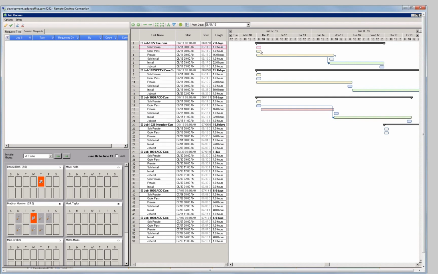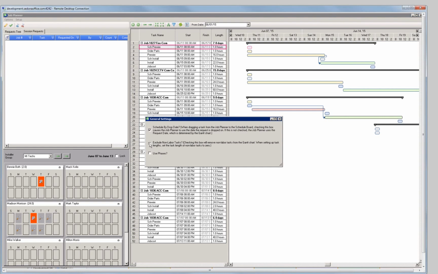Personally, I don't know why you'd ever want to show tasks like that on this, other than maybe to see what else is required for a particular job outside of scheduling. I would think within the job planner piece, we're here because we're talking about labor and scheduling and time, and to include administrative type things that don't involve the installation scheduling, to me, that just creates more clutter on it. So I would think you would probably check this in all cases.